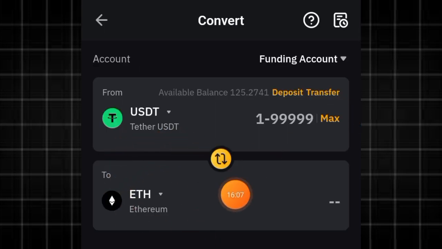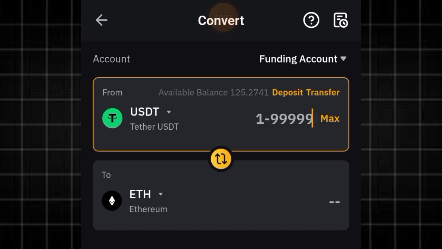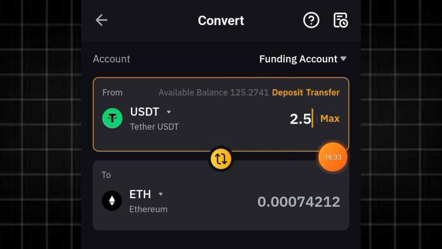Now that I've selected ETH, I want to convert a small amount of my USDT to my ETH. So I'm going to put the amount I want to convert, let's say $3 or $2 of ETH. If I say $2 ETH, they are still going to remove some charges. So let me say $2.5 ETH. 2.5 is what I want to send to my wallet. Now that I've said 2.5, you can see the amount of ETH I'm going to get, 0.000742112.